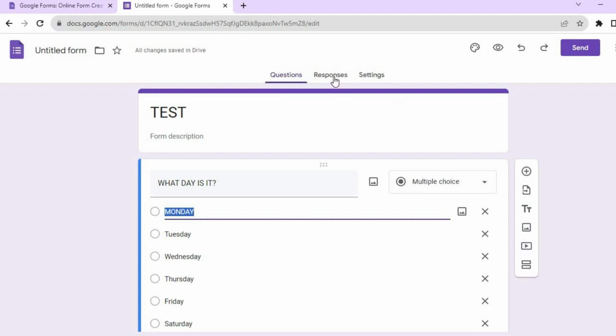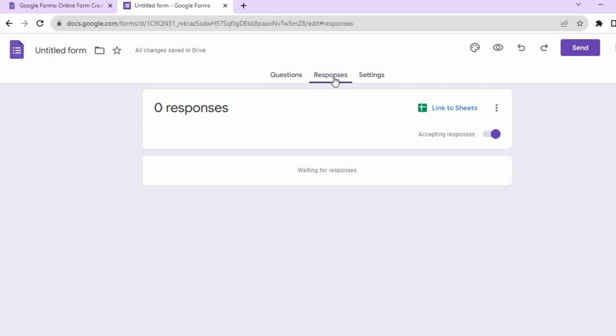And you can tap on the responses from the top menu option. After tapping on the responses, this is where you'll be able to see the answers of the persons that you share your survey or your quiz with.